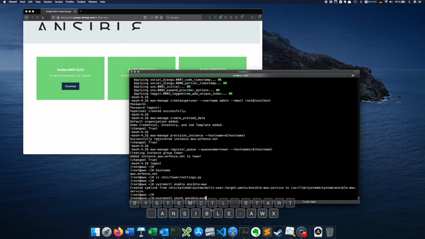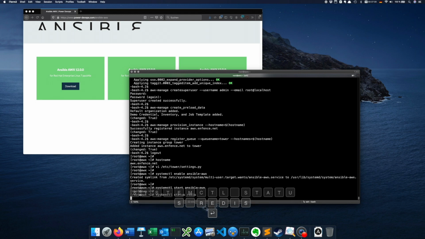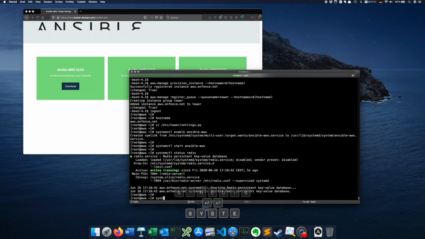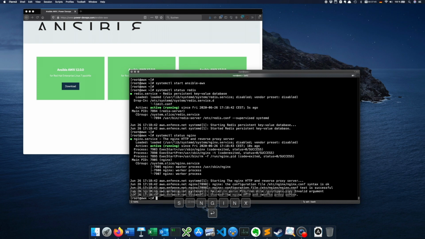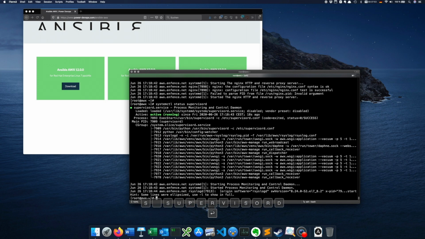Let's first check Redis. Looks good. Then Nginx. Also good. And then Supervisor. Well, everything looks good. So let's try to check the web interface.